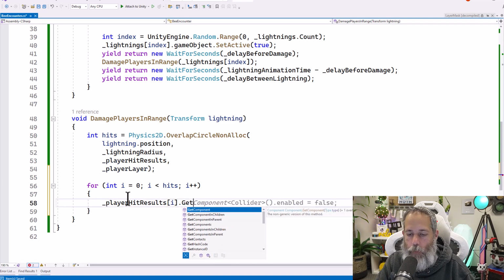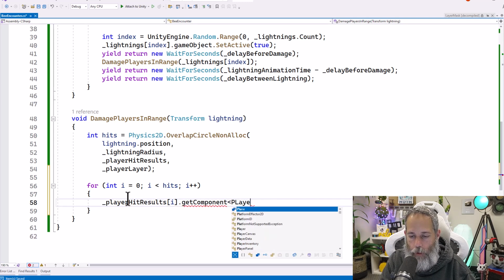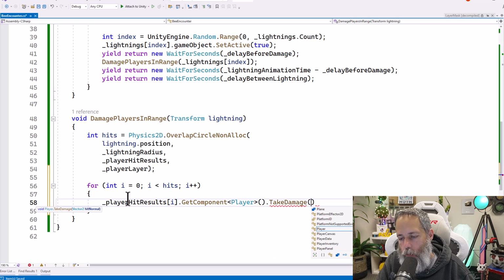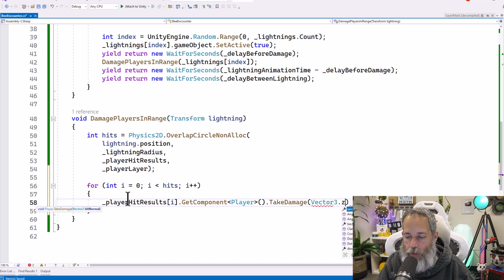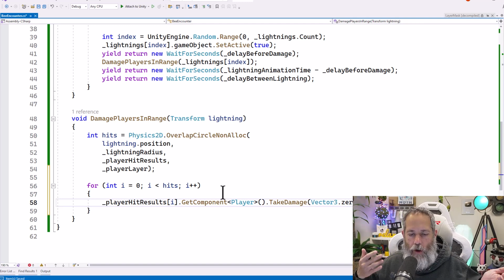It's going to give us an error, but we'll access that. We'll get its player component. So we'll say get component player. Let's capitalize that G. And then we'll tell it to take damage. And for now, we're just not going to give it a vector. I'm going to pass in vector 2 or 3.0 so that we don't pass in any damage vector, so that it doesn't go flying off in any direction.